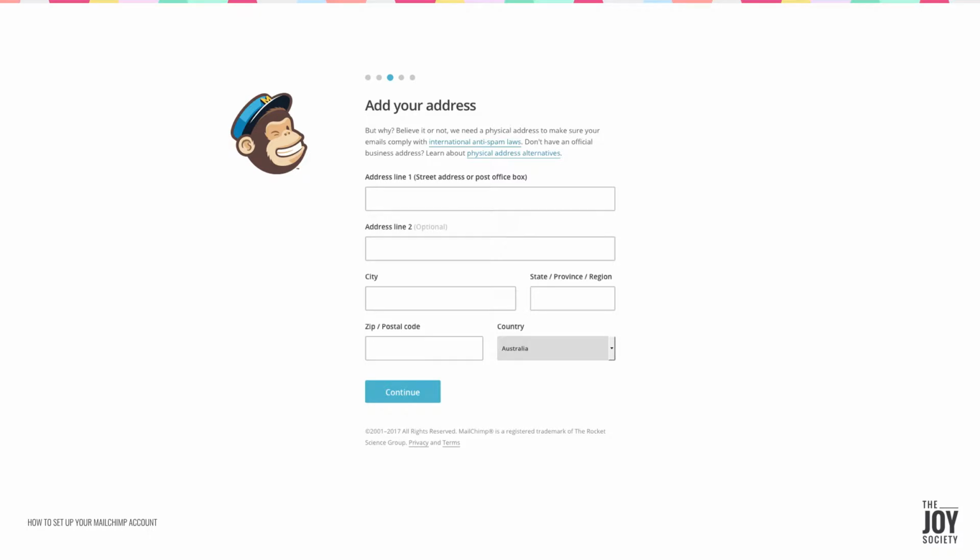Because of anti-spam laws, Mailchimp will ask you for an address where you can receive mail as a way of making sure that you're a human. You can use a PO box here if you need to. Click the blue links on this page to find out more about the spam laws and some other ways to meet the physical address requirement. For example, if you're an artist and you have a gallery that represents you, you could use that address, that sort of thing.